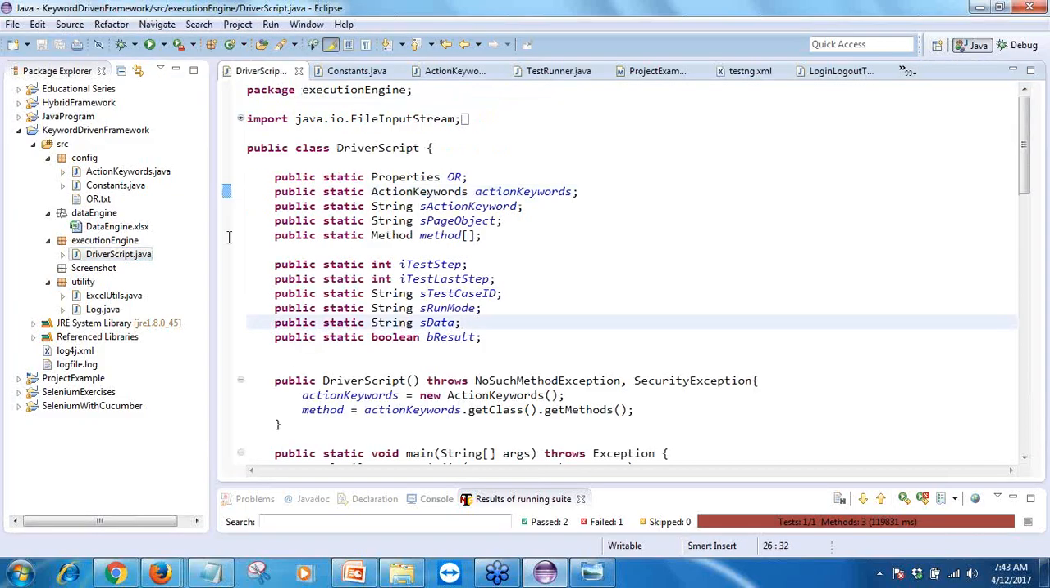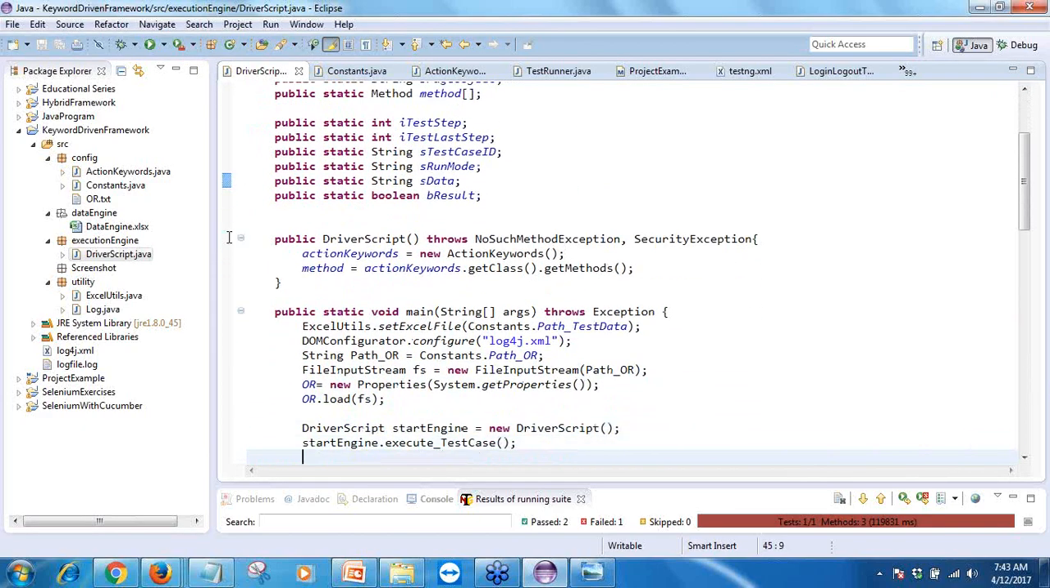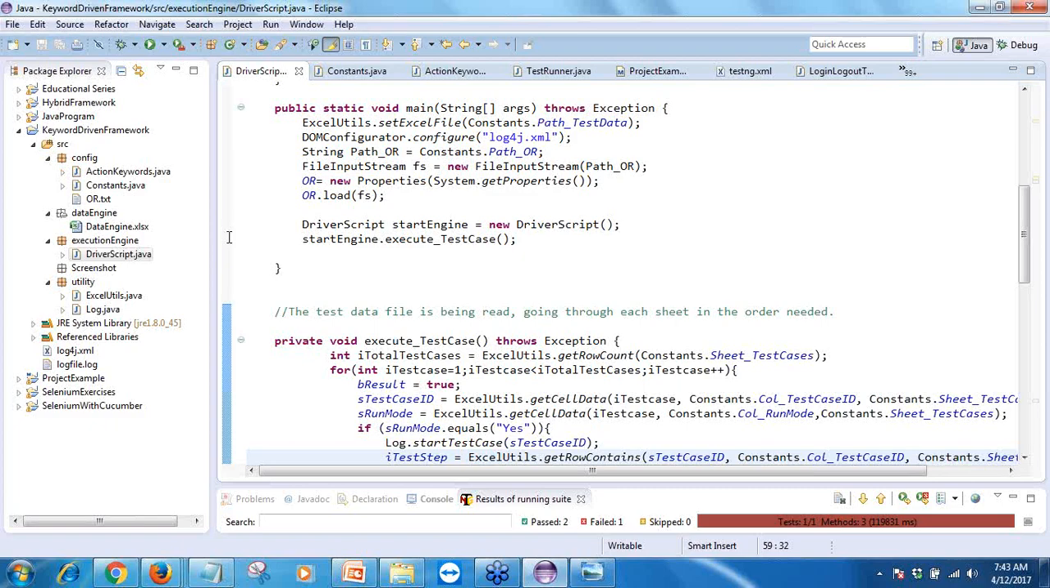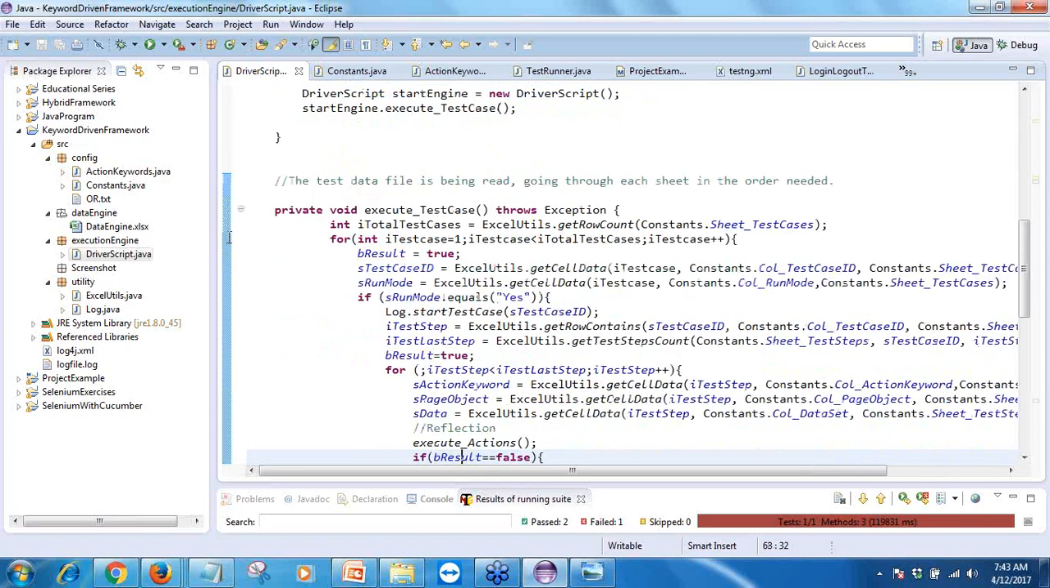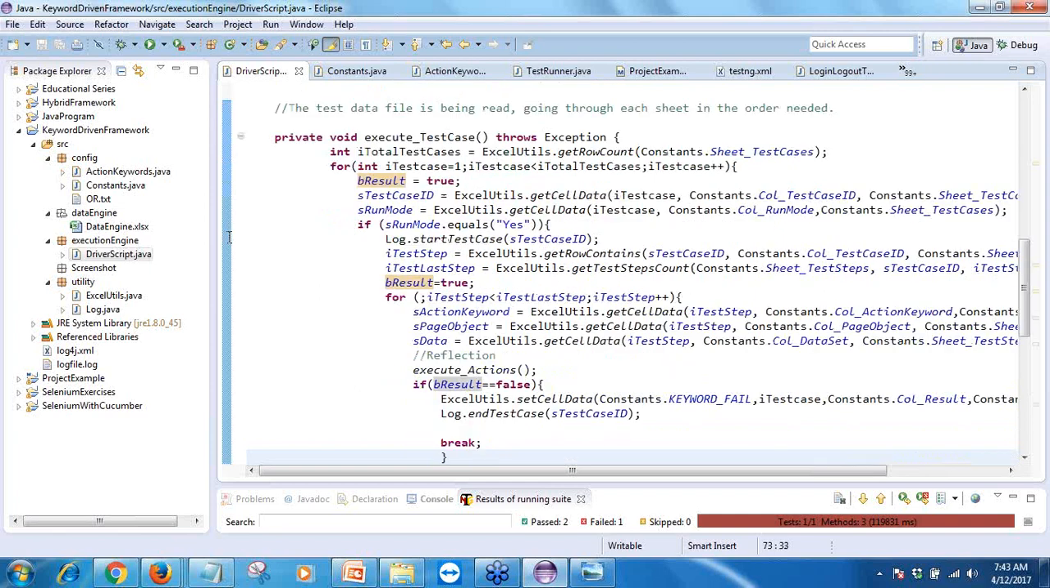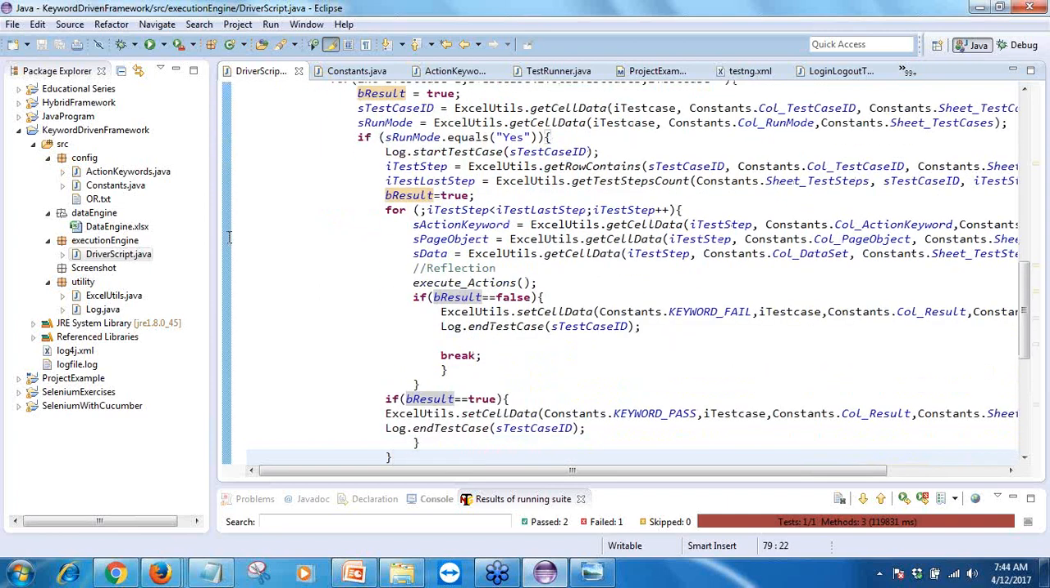Then we have got this driver script engine, which has the reflection concept integrated in it. Here you will fetch the list of action keywords. So you create an object of action keyword and you fetch all the methods available in the action keyword class. Then you start reading information from the Excel file. Based upon each of these keywords encountered, whichever row it matches, for that row we will be setting the keyword, the page object and the data, and executing the action.